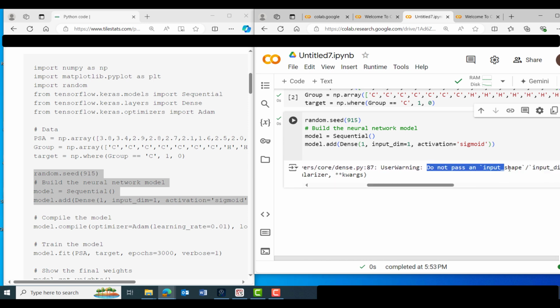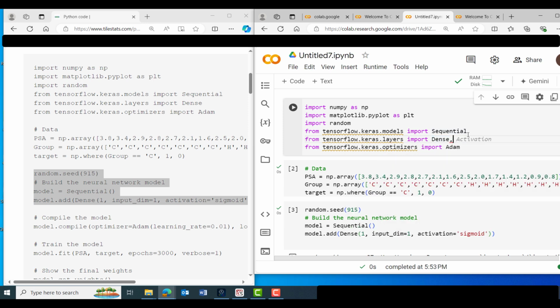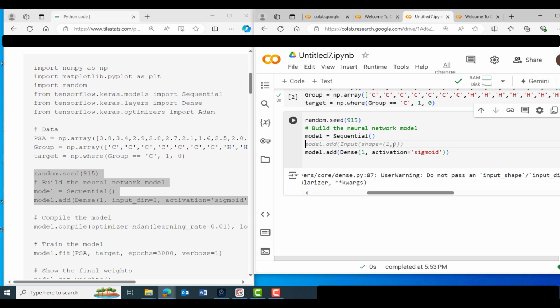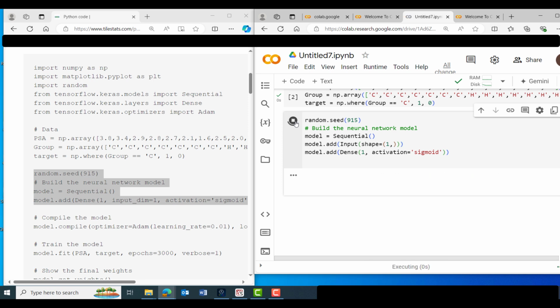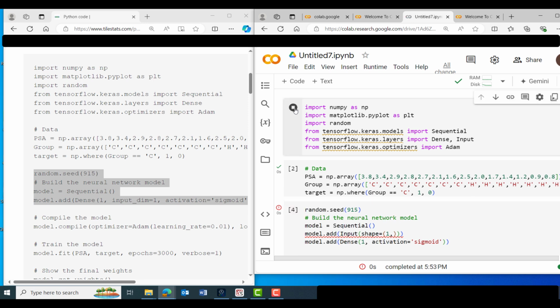Although it works fine to run this code, we will get a warning here that suggests that we should define the input layer on a separate row. We then need to import also the input function and remove the defined input from this row and place it on the first row instead. If we run this code again, we'll no longer get this warning. The reason why we now instead get an error is because we first need to run this block to load the input function.